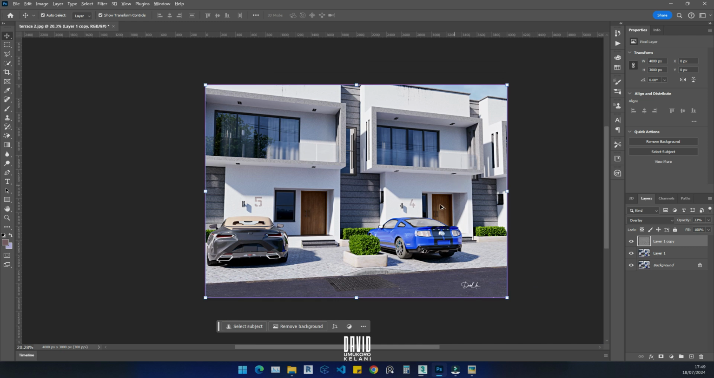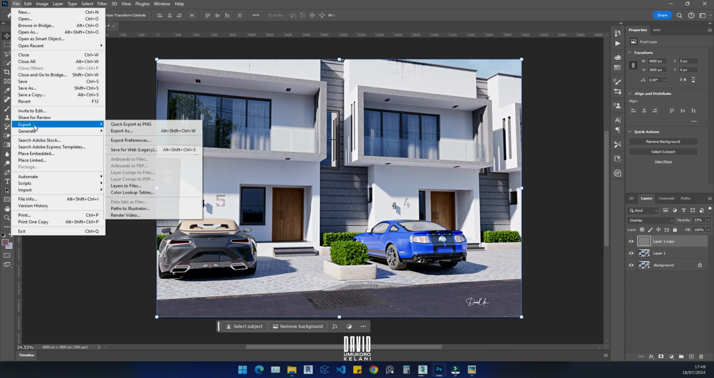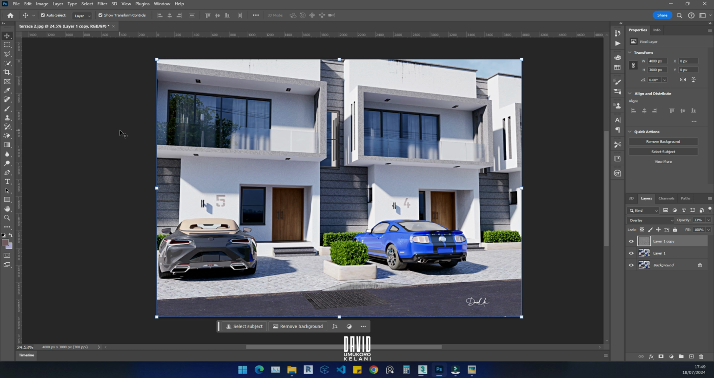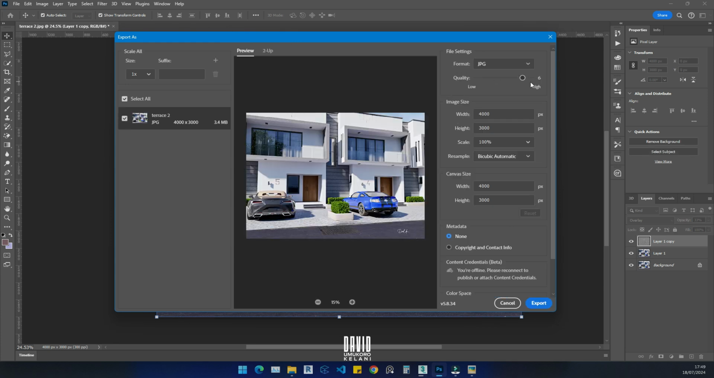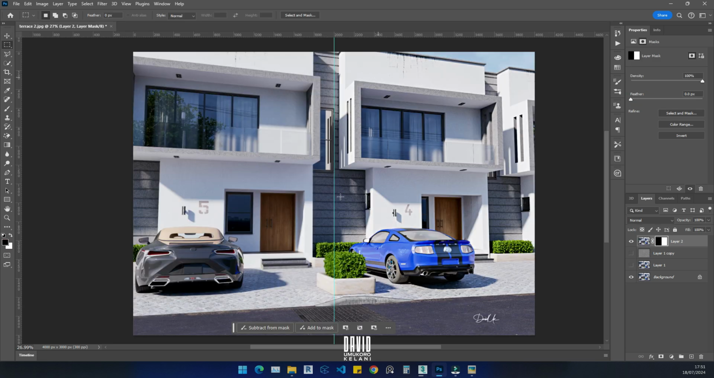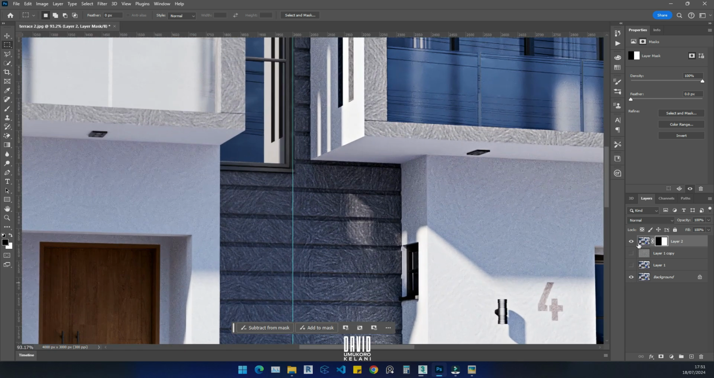Now, exporting the image. All we need to do is File, Export As. Then the dialog pops up and you export your image with image quality high. See the image size go from 1.9 megabytes to 8.1 megabytes. If you feel the size is still a bit too much, you can reduce the size here.